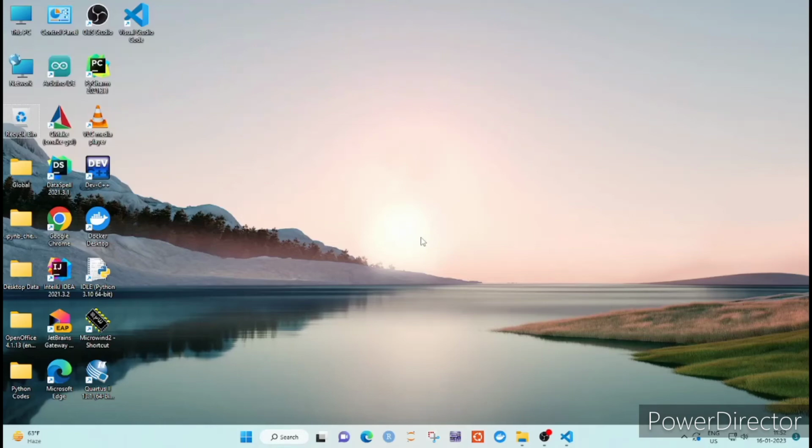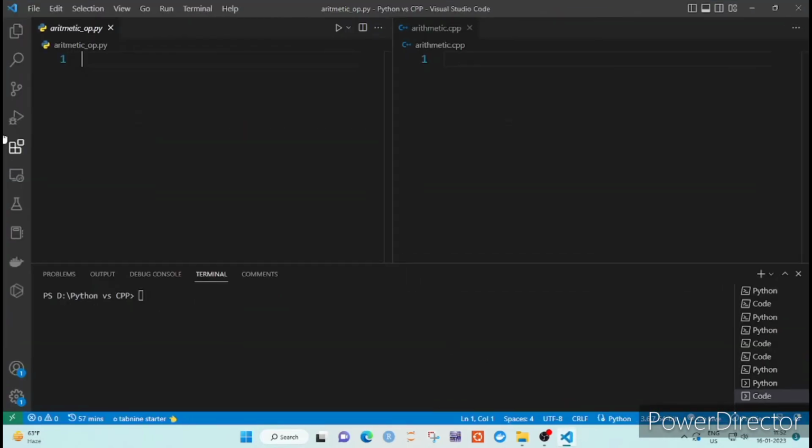In this lecture, we are going to compare the arithmetic operators of Python and C++. So let's start with Python first. Today, let's take two numbers here, say A is equal to 10 and B is equal to 5. Of course, you can take any two numbers.